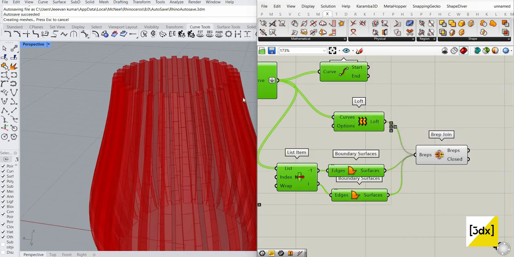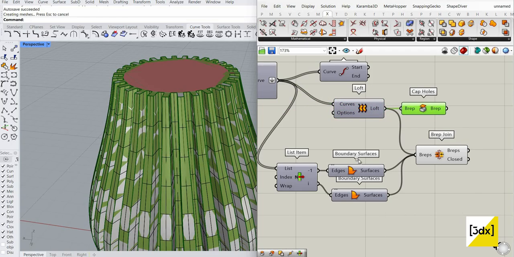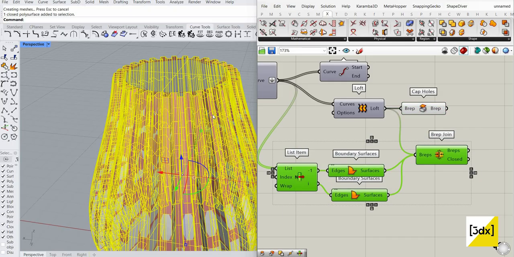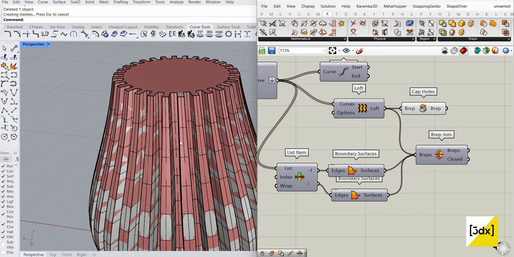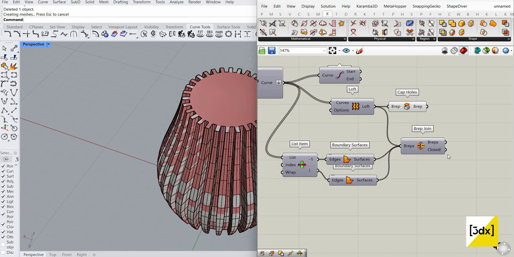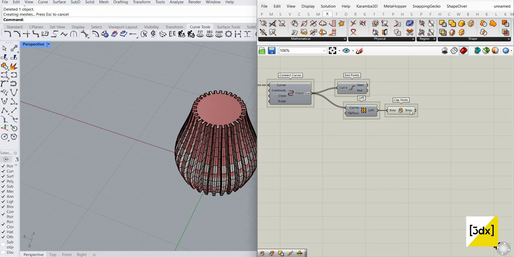Okay, let me bake. Wait a sec. Let me bake to see the cap. Yeah, it's capped. Okay, I just want to see one thing. Maybe I might be wrong. I didn't see it properly. I'll just close this, delete this, bake. Oh, okay. Actually, cap works. Maybe visually it didn't look like it was closed, so that's why.